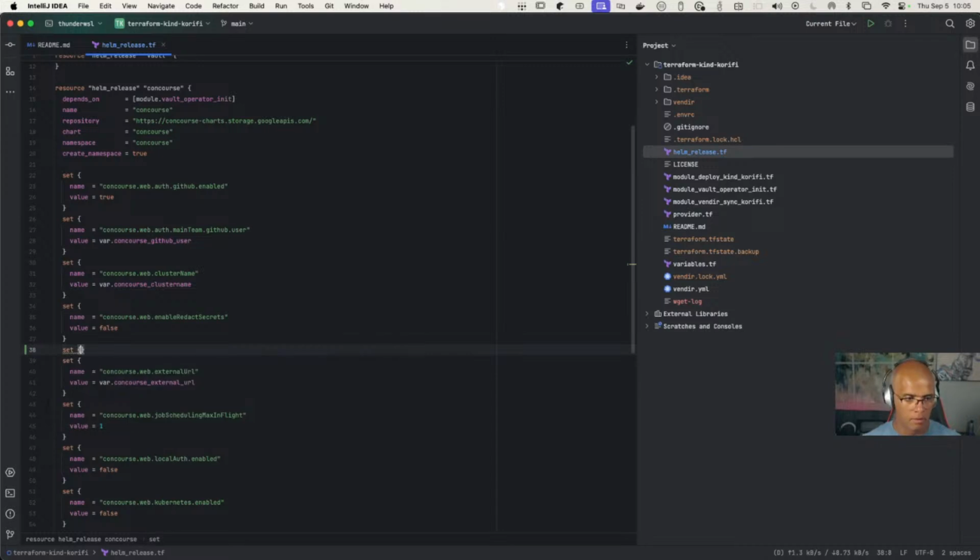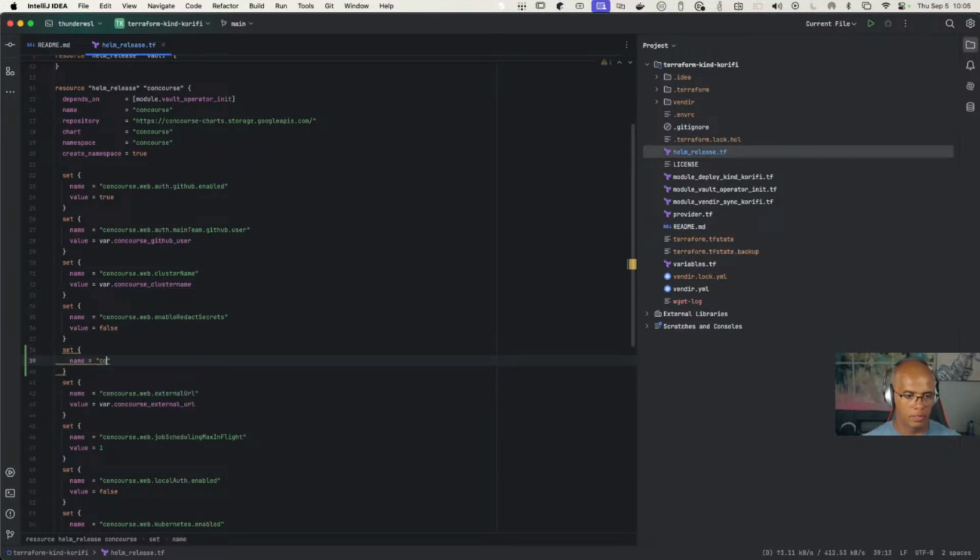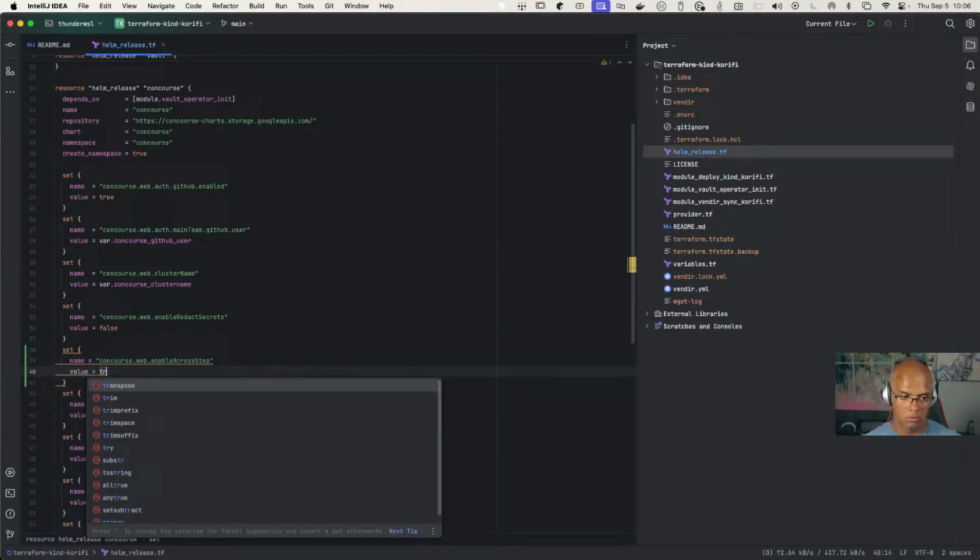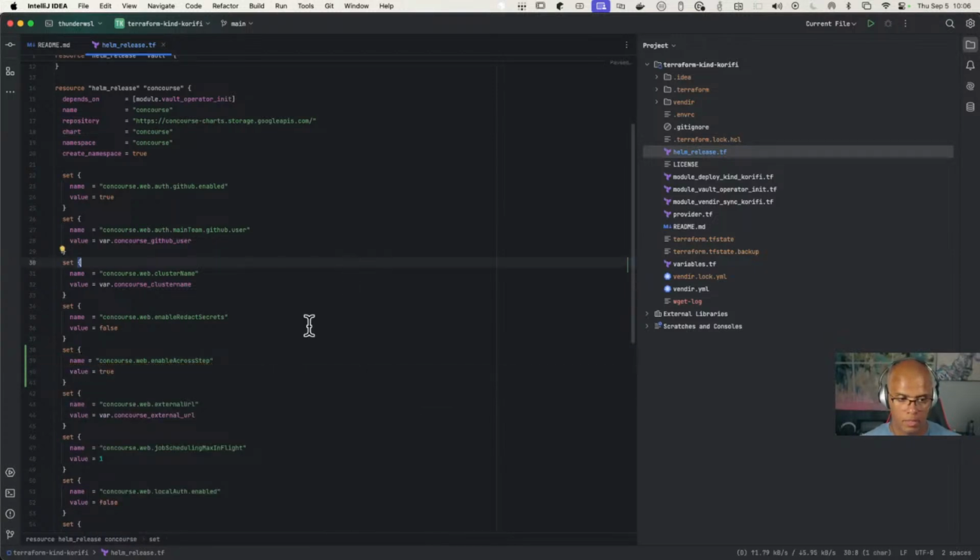Set name equals concourse web enable across step. Is that right? Yep. And we're going to set that to true. So I think that if I Terraform apply this, because I have a new value, I think it'll do this. But let's go check.